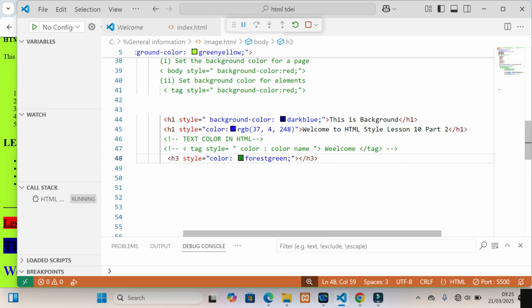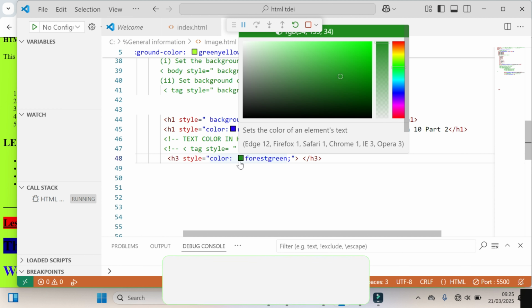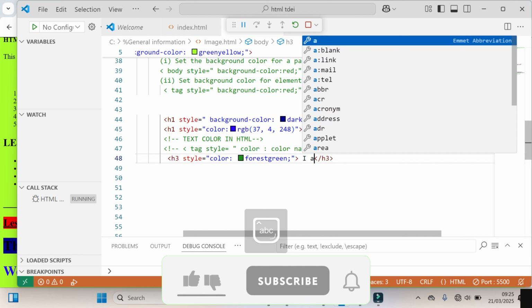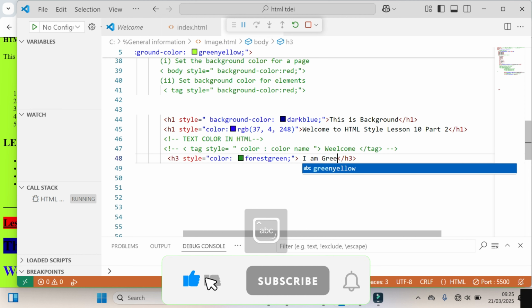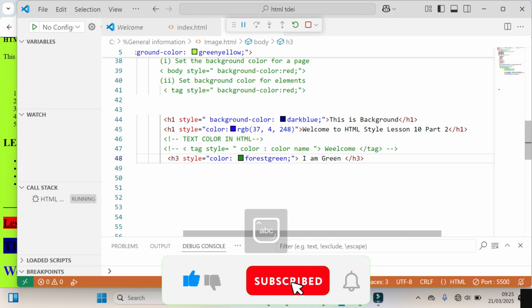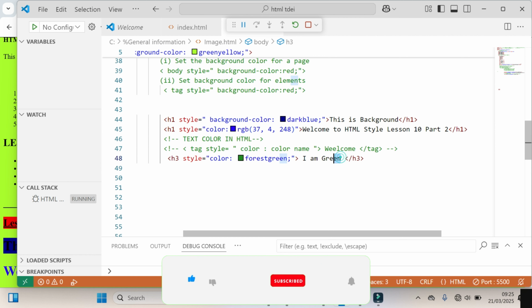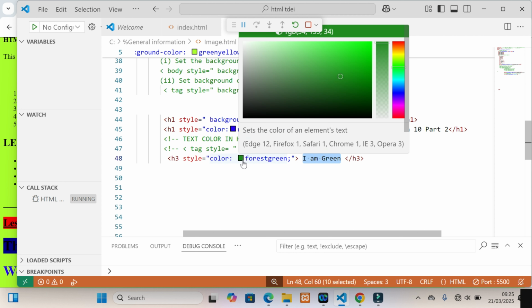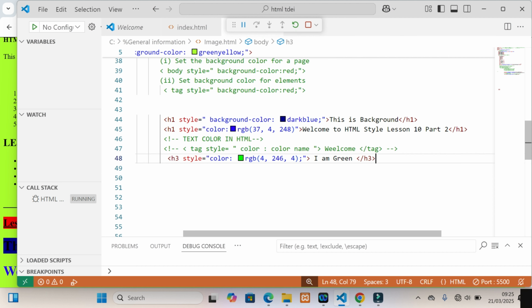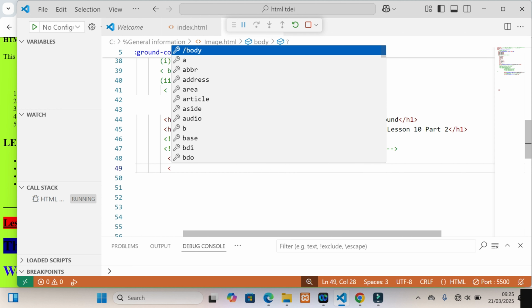You see, so let me write, for example, I am green, like this. I am green, right? So it means that this word will be displayed with this color, but not background, but foreground, right?